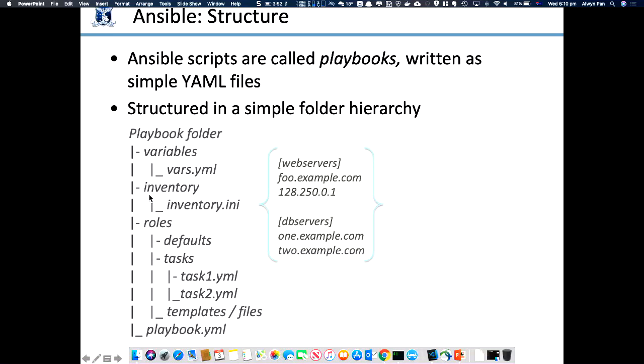The next one is inventory. Inventory defines the hosts that the playbook has access to. So here is an example of the inventory file. You can see there are IPs or domain names. You can even put host names or a range of IPs inside here. Then you can group all the hosts into groups. There are two groups in the example. One is web servers. The other is DB servers.